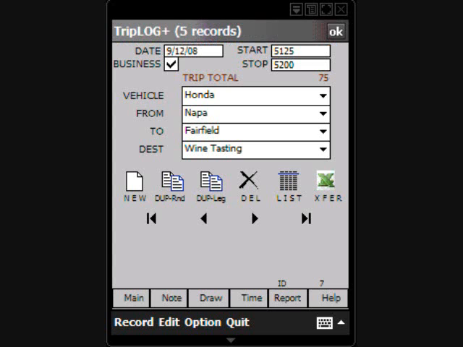Let's start our journey by looking at the main screen. Other screens are accessed by tapping the tabs at the bottom: Main, Notes, Draw, etc. We'll review those in more detail later. The main screen is where we enter a TripLOG record. So let's jump in and see how fast we can do this.